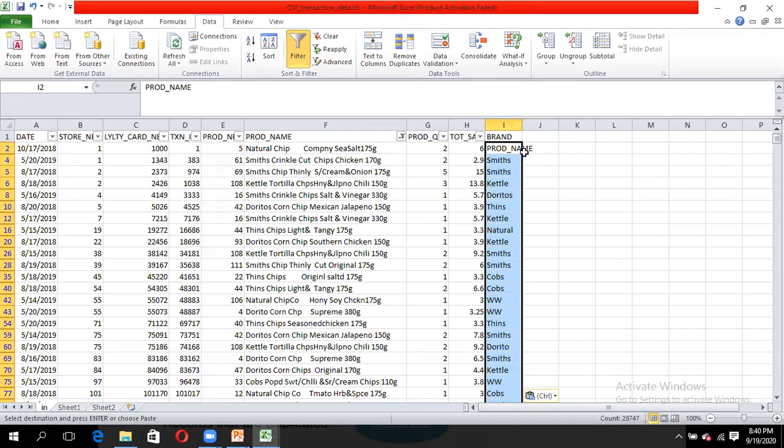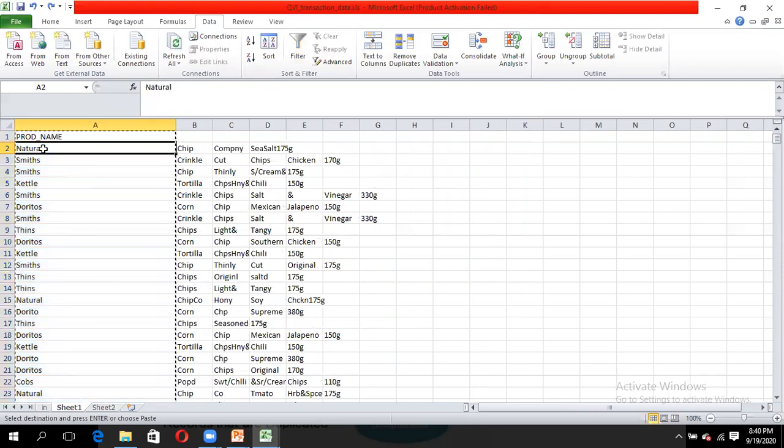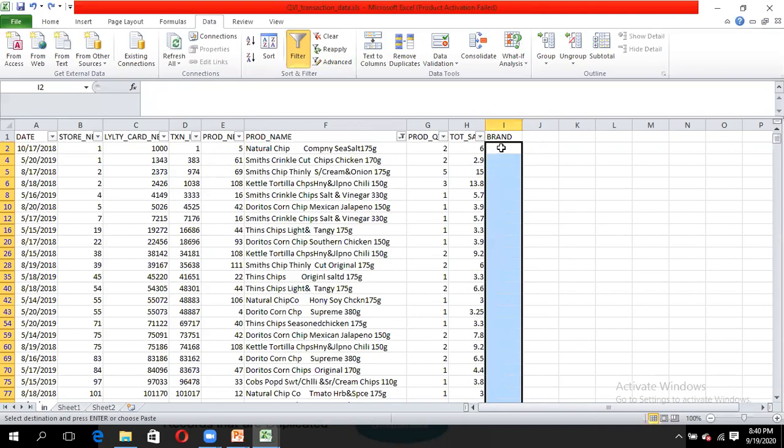Comparing it to prod name that has everything, we don't have everything again. We only have the first word, which is the brand. So we have the brand alone. Let me Control Z that because I copied it with the header. So you will not start from prod name, you start from natural. Start from natural and then Control Shift Down to copy it. Then you go back to your previous sheet and then you paste it here. Control V. Now we have our brand, Natural, Smith, Kettle.